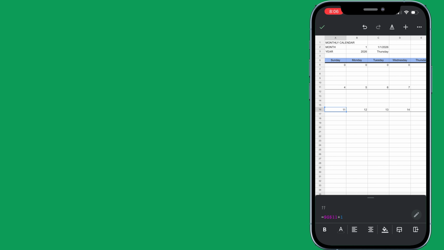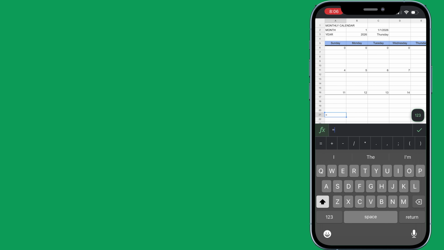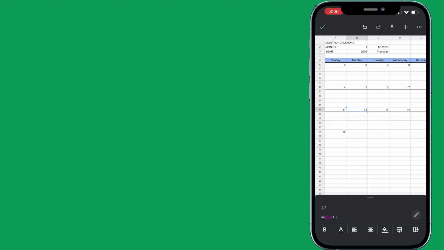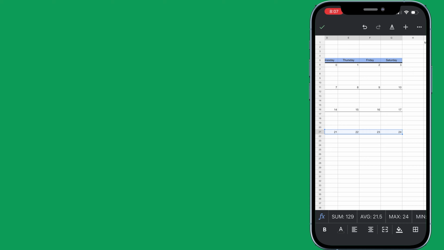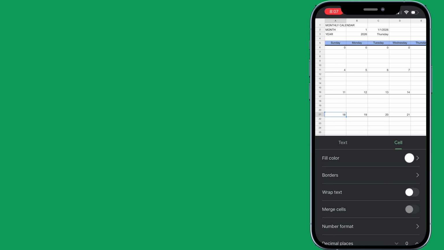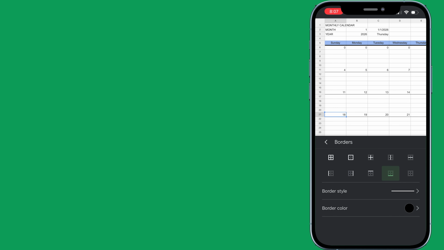Now let's go down to row 21. Equals G16 plus 1. Again, we're going to copy and paste. Okay, now here's where it gets kind of technical and we get some longer formulas because I've got to finish out the end of the month and it's a little more difficult.